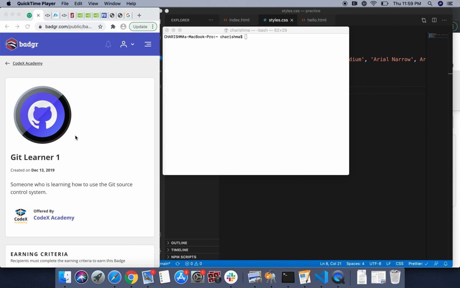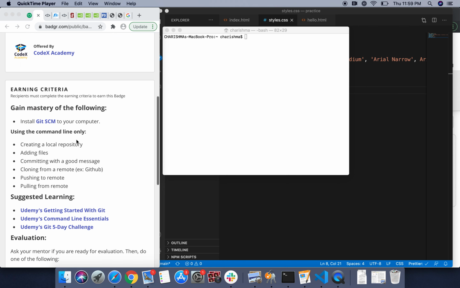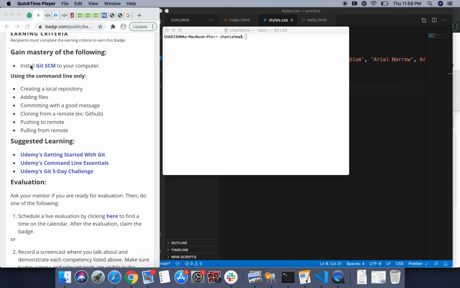Today I'm going to give evaluation for Git learner 1. Here is my badge. The first criteria is to install Git to your computer. I have already installed Git. To check, I am going to use the terminal to check the version of Git using git version command. So Git is already installed on this computer.